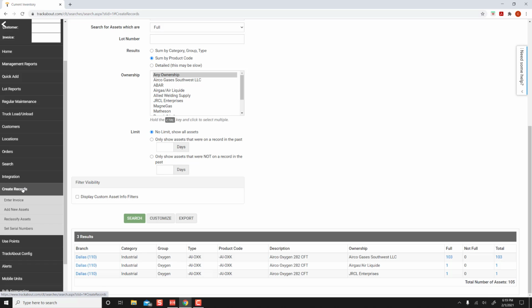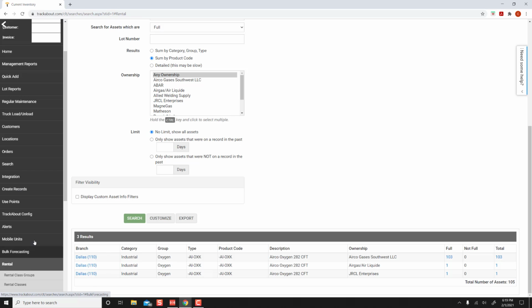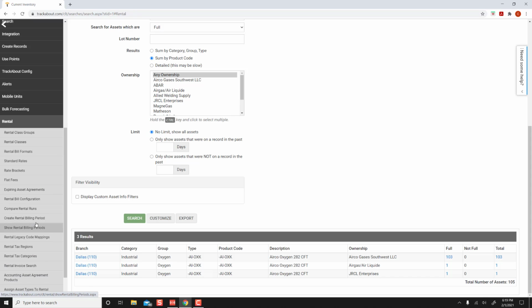Then the create records. Once again, most of you will not be in here, but just to see what is available. And here, like I said, I used to reclassify assets quite a bit during the reconciliation. Outside of that, there's really not much that we do use. And the rental tab, right here, is where we create our rental bill each month. And let's see, create rental billing period. And I won't go into that.